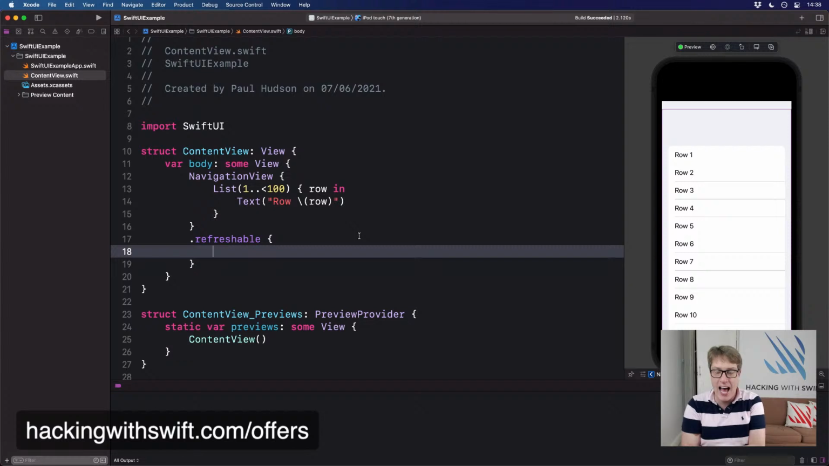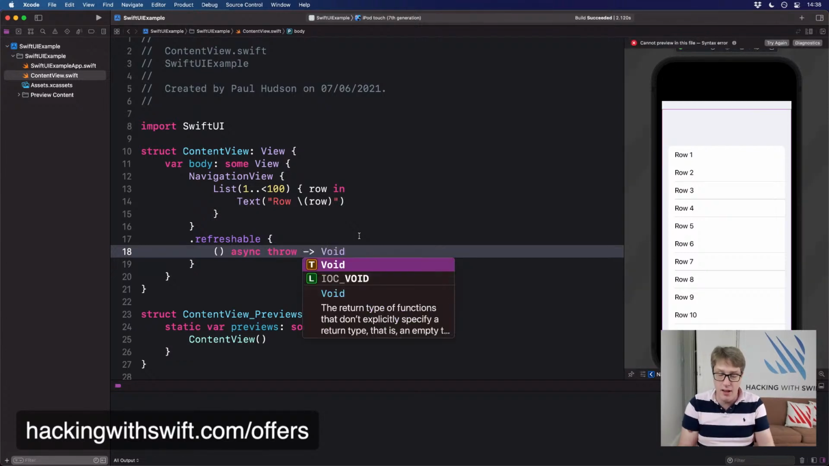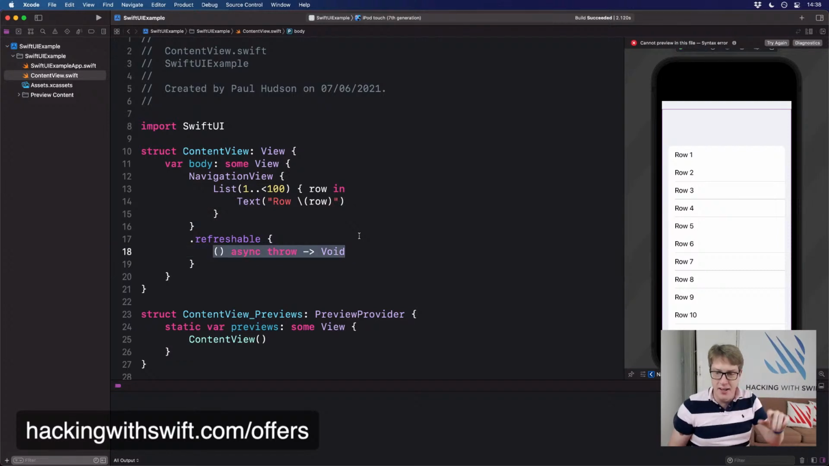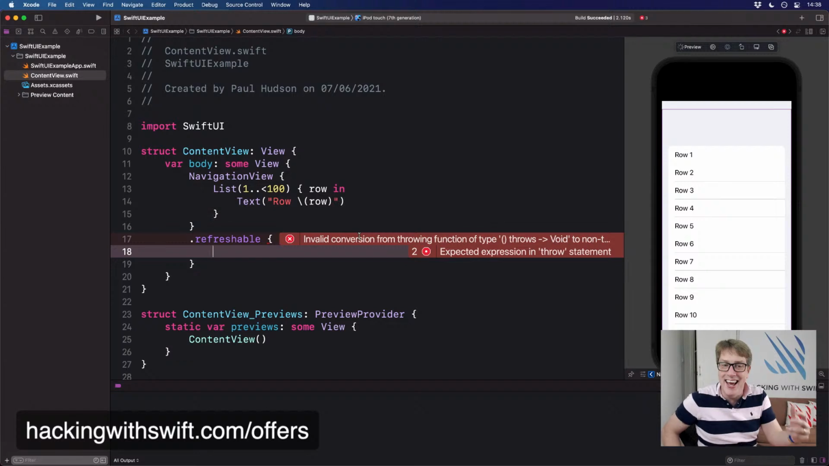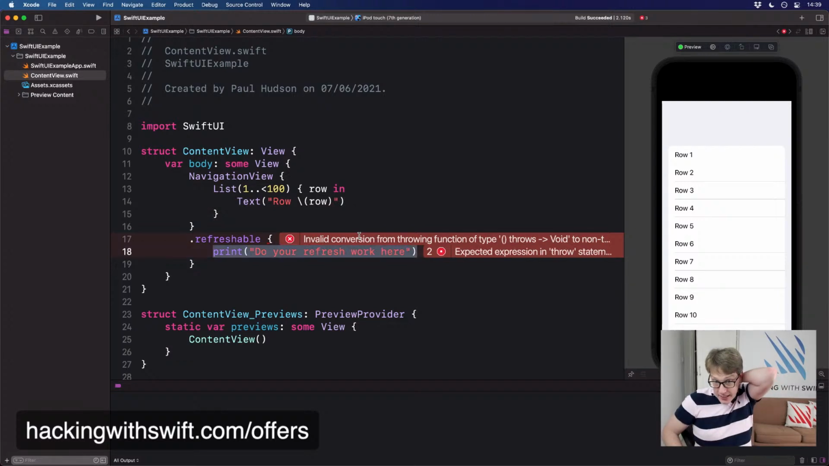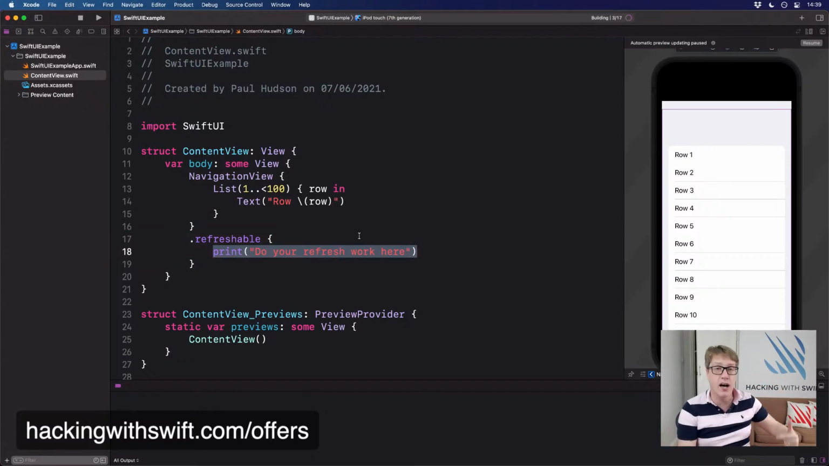It describes it. And so you have a parameter that expects to be given an async function. You mark that right there as part of the closure. You'd have something like, open, close, async, throws, void, or something like that, right? In your parameter type. Anyway, sorry, massive tangent. In here, refreshable. Once you have refreshable in here, you can say something like, print, do your refresh work here. Boom. And that's what it takes. That's what it takes to get pull to refresh working inside SwiftUI. You now just drag down from the top, and it will call this function immediately and refresh the UI.